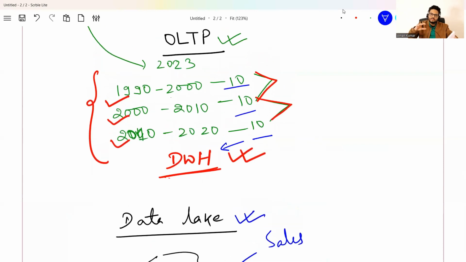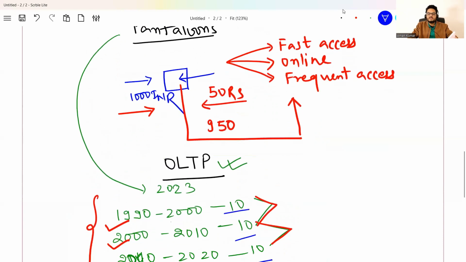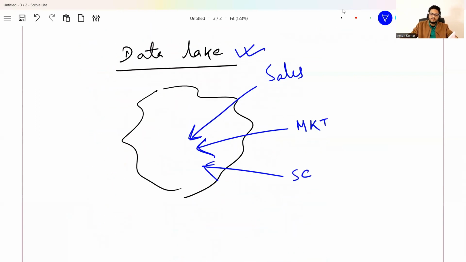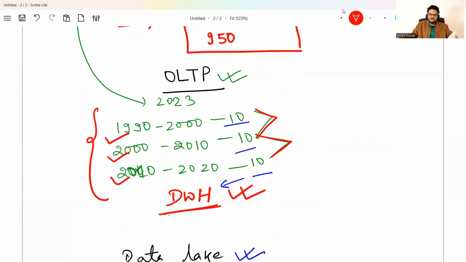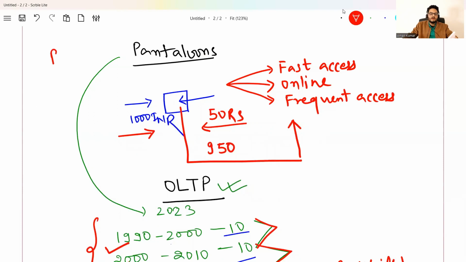Data warehouse, some processing, historical data. OLTP, a system where online transactions take place. Why I'm telling you these things in such detail is, in the world of AWS, which is the leading cloud provider, for data lake purpose, they have given you something known as S3. And for data warehousing purpose, they have given you something known as Redshift. And for OLTP purpose, they have given you something known as RDS, or AWS's own database system, Aurora. So for different purposes, AWS or any cloud service provider gives you different databases.